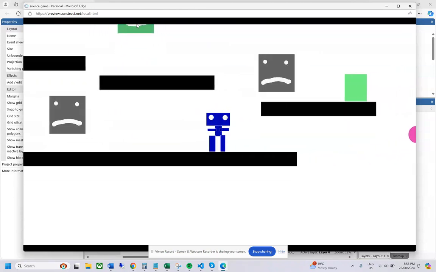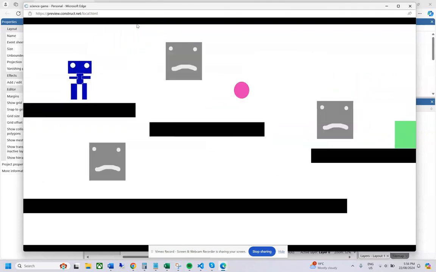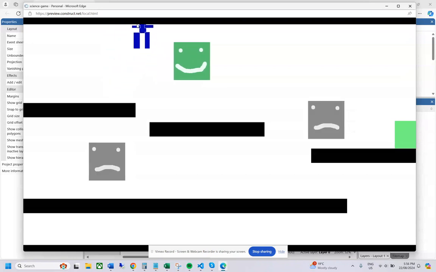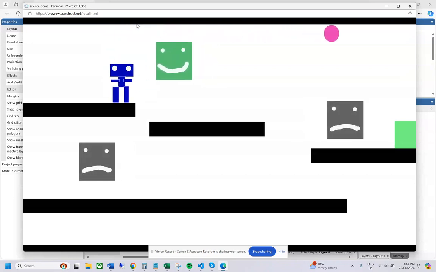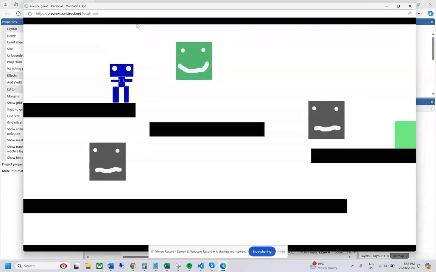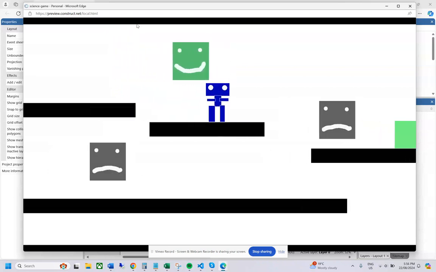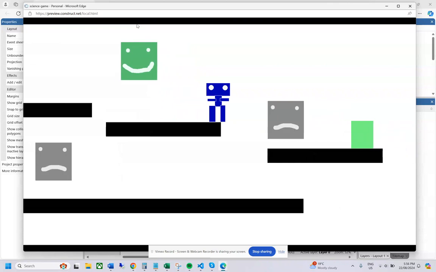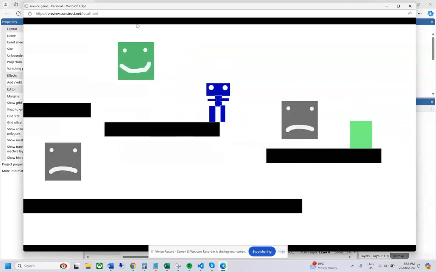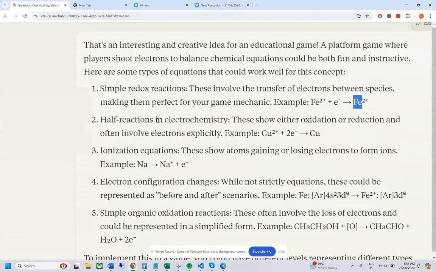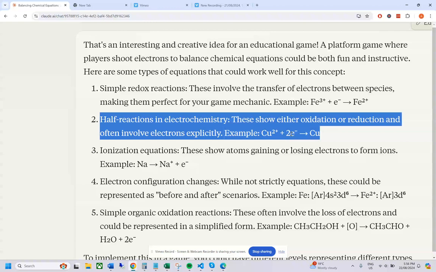What should we do next? I reckon, because we are balancing equations, if we shoot too many electrons, what should we do? We could do a number of things, but let's focus on creating another enemy. Now this one is going to be a copper. We need to shoot 2 electrons to fix it up. Alright, so let's do that.